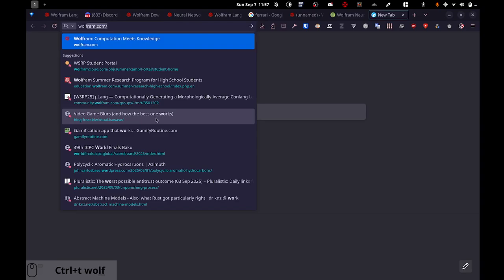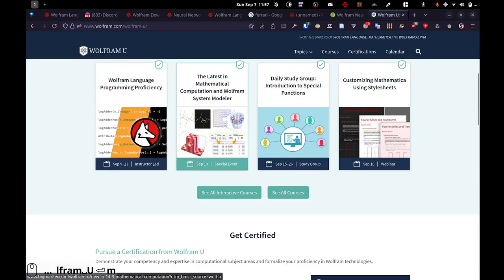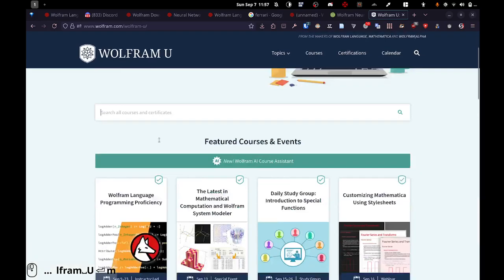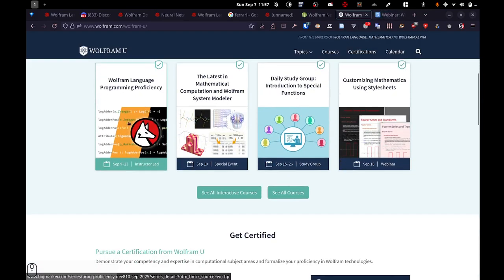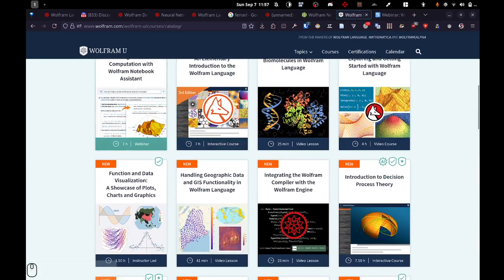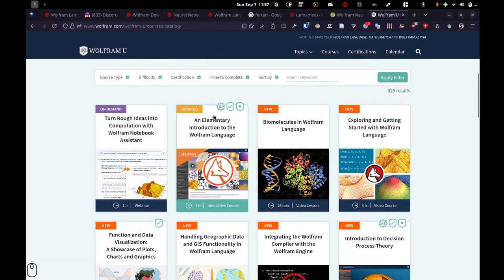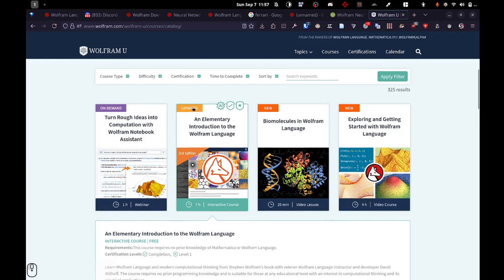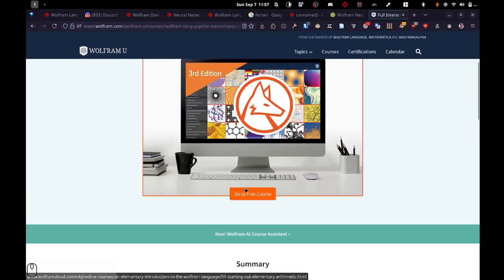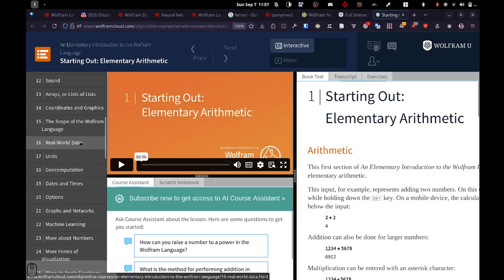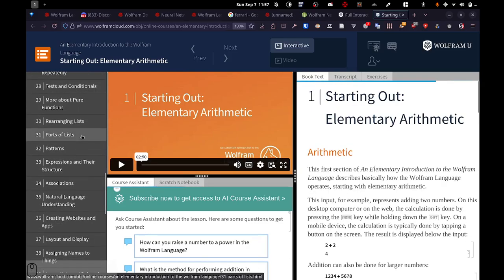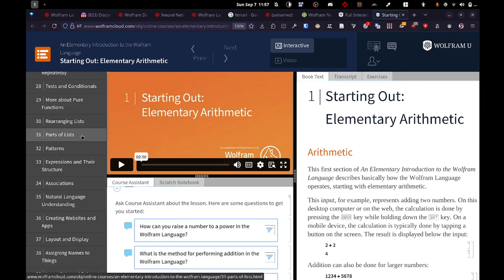Finally, one last thing, there is a website called Wolfram U, which provides courses about the Wolfram language. I suggest you start off with this series to learn the Wolfram language. And if you click all courses here, you can see there's a bunch of interactive courses that you can go through. So this is a really good course, which goes through basically the entirety of the Wolfram language, and it covers a lot of really cool things that basically will make you a pretty well-versed programmer in the Wolfram language once you finish this course.